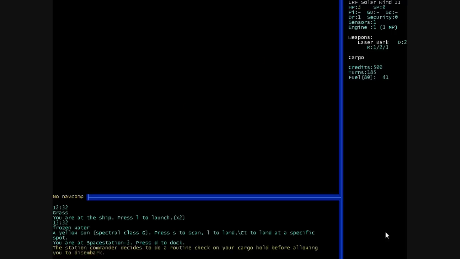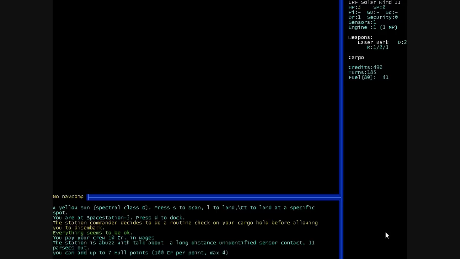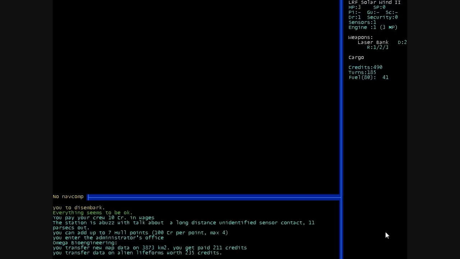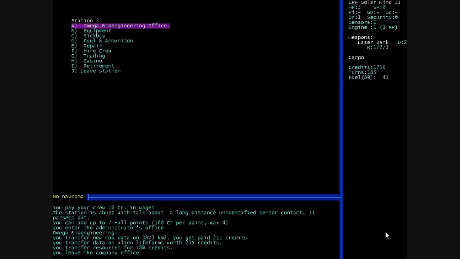It is Space Station 3. We dock on it. The station commander does a routine inspection. He doesn't find anything, though. We pay our crew, the doctor, 10 credits, and he goes to the bar to get a drink. Let's repair our ship. Actually, turn in our data first. We transfer new data and get paid 211 credits for the map data, 235 for the alien bio data, and 780 for the resources. We are never going to retire at this rate.